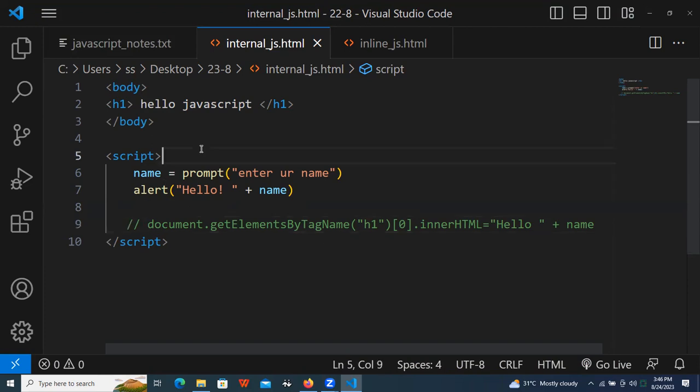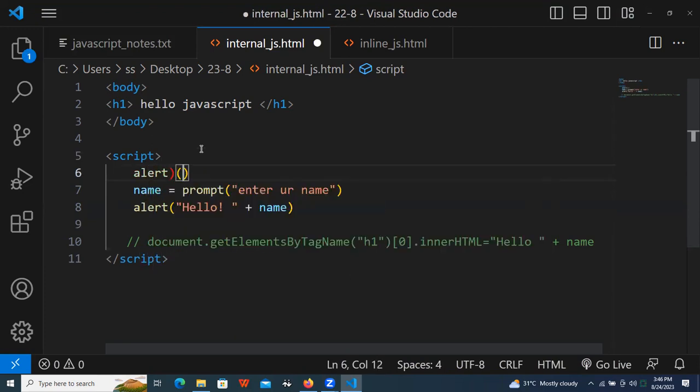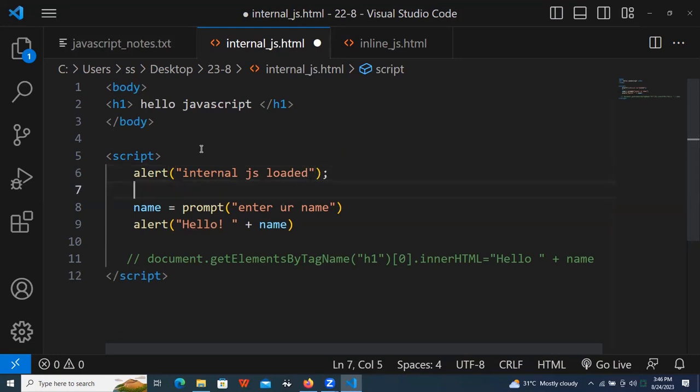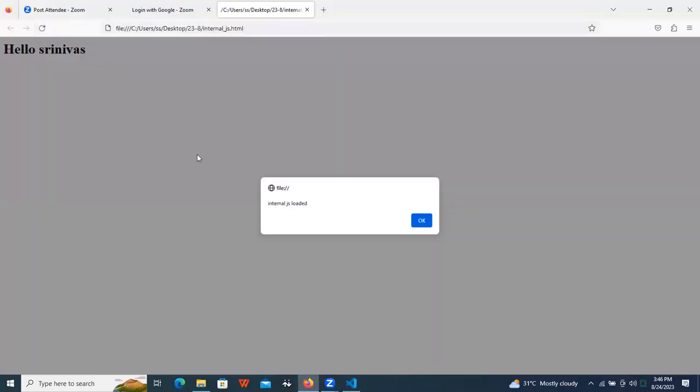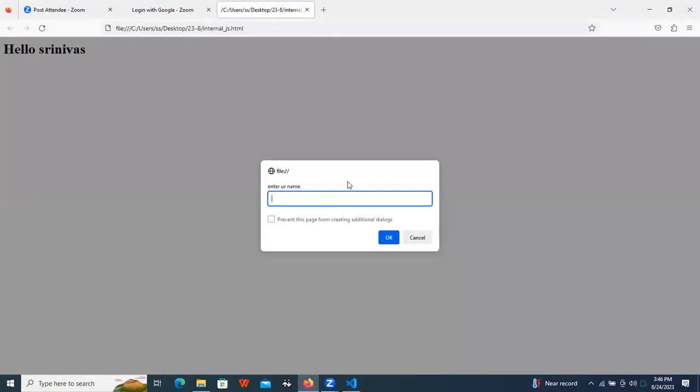Okay, so before the prompt, I want to show an alert. Internal JS loaded. I want to show one alert box before. Okay, let me launch this again. Refresh. What happened? Internal JS. Can you see and observe? This is alert, not prompt. Internal JS loaded. Okay. Immediately I got a prompt. Enter your name.